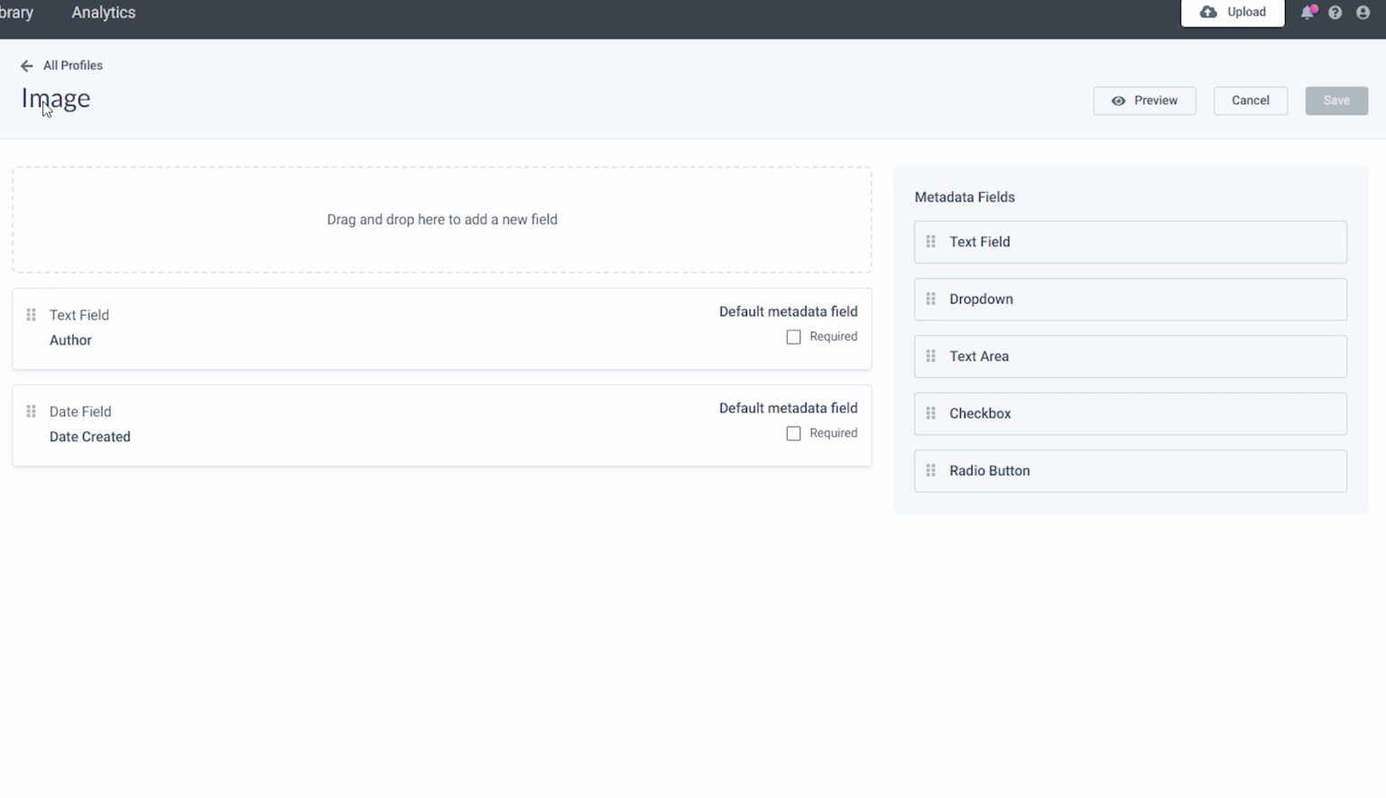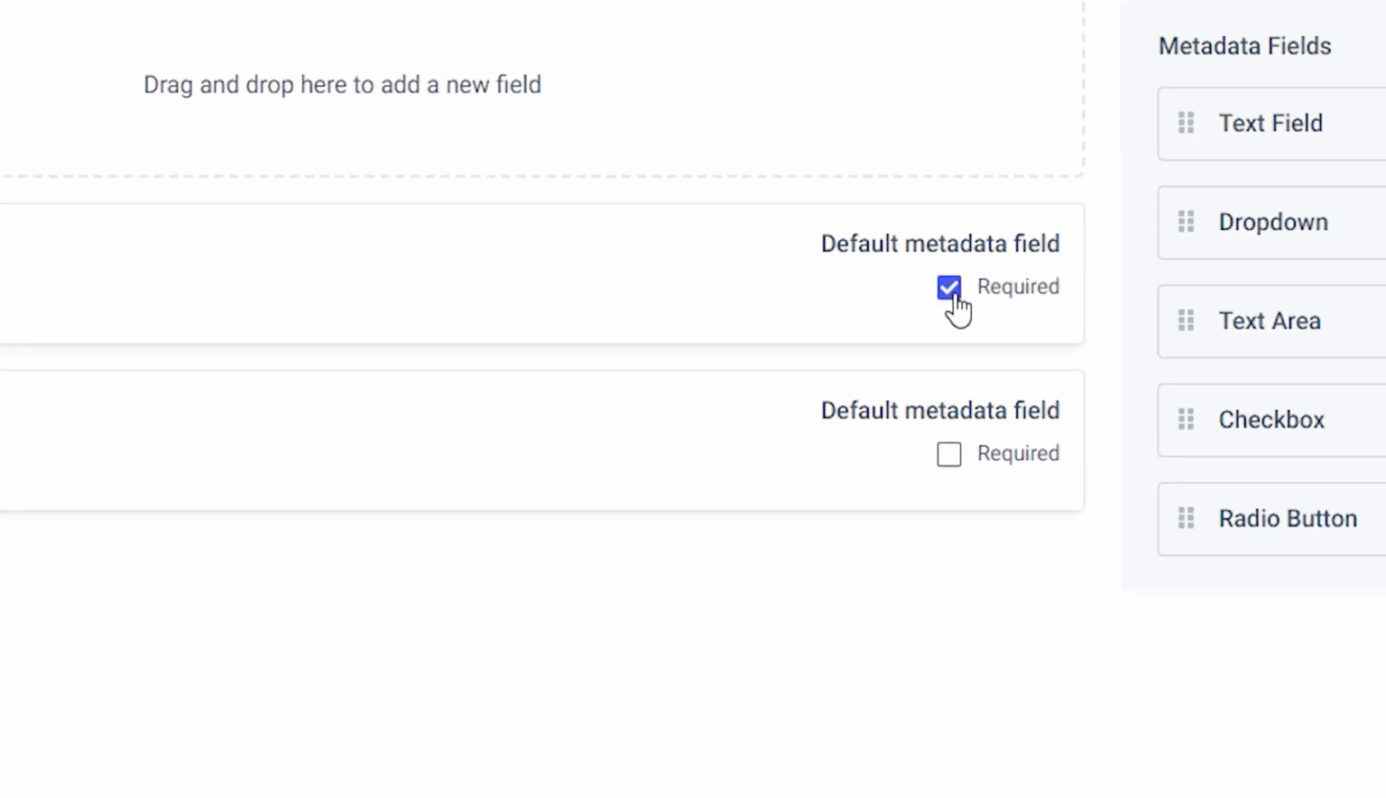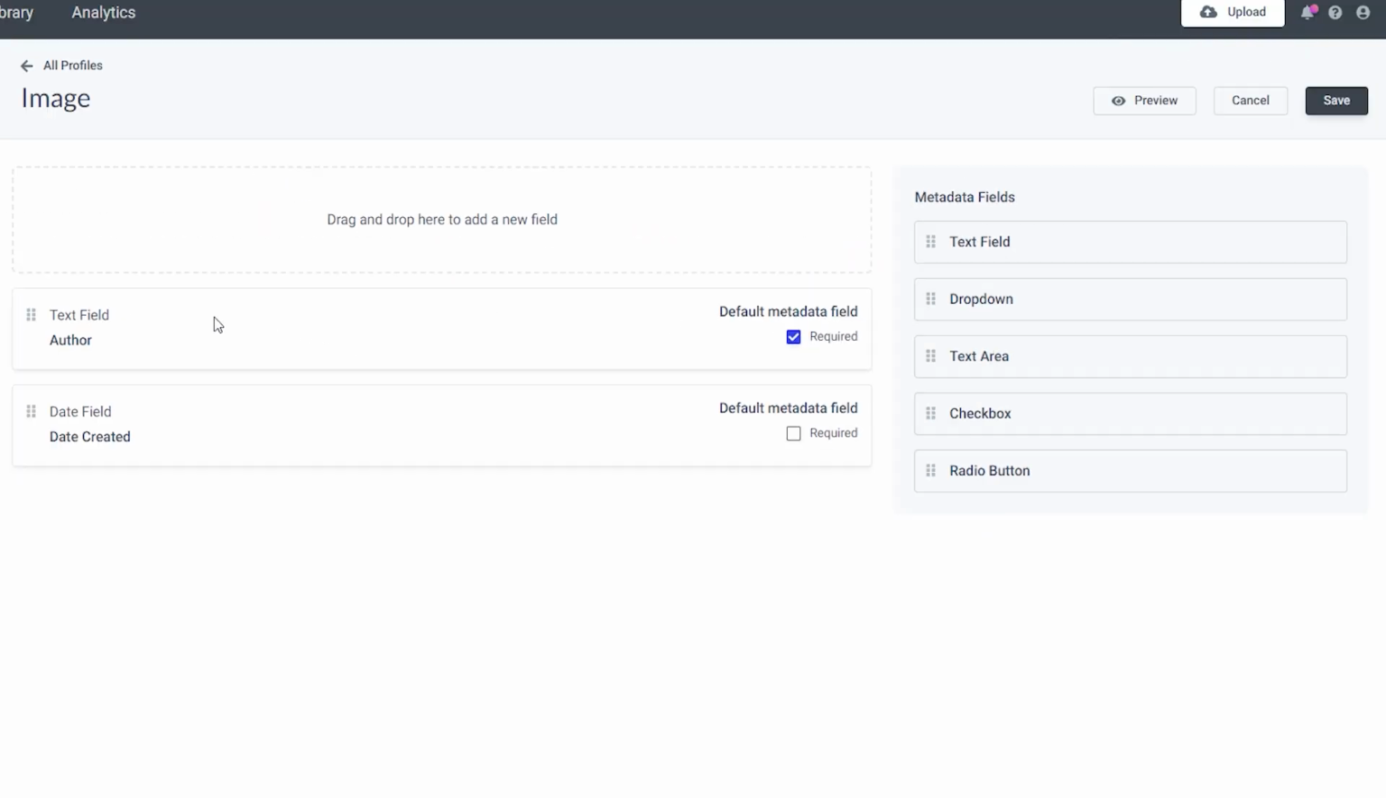Here, I'm looking at my profile for my images. Let's say I want to make the author required. I simply click that, and now anybody that uploads an image has to fill out an author. The author will then be used whenever it comes to the metadata tagging, search, and filtration.